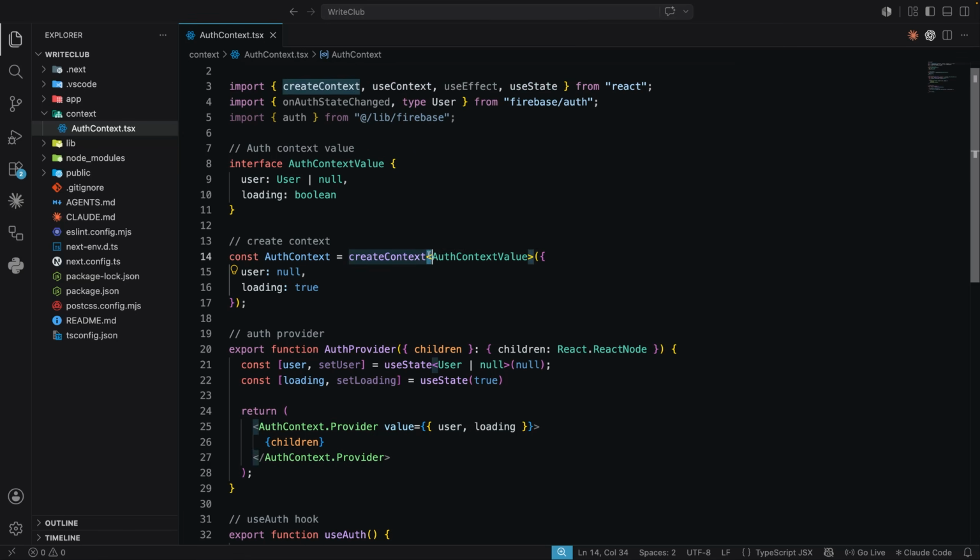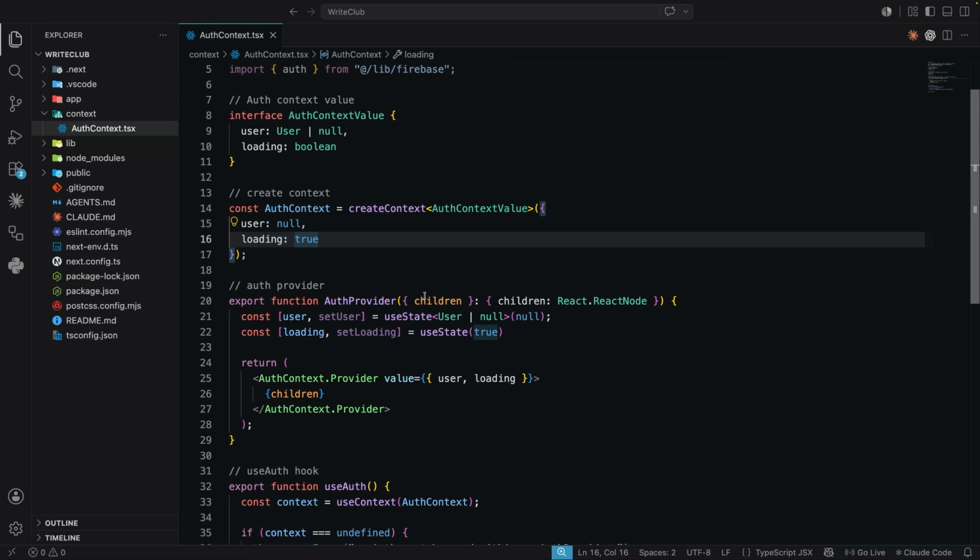The stuff in angle brackets right here is declaring the type of state this context will manage, which is outlined by this interface, a user value, which is either null or a Firebase user, and a loading state, which is either true or false. So when we first land on the website, the initial state in this context is null for the user and true for loading. And then as soon as we know whether the user is authenticated or not, then the user state can be updated and the loading state becomes false.